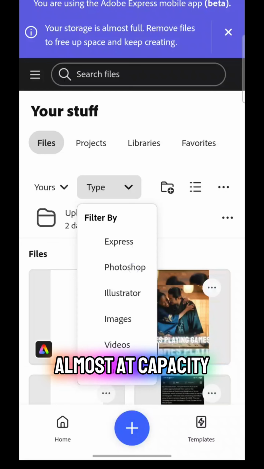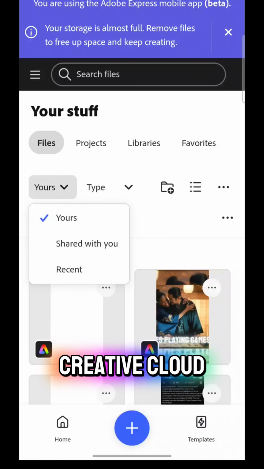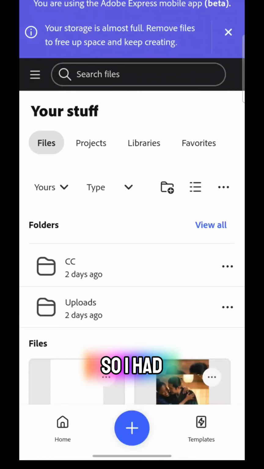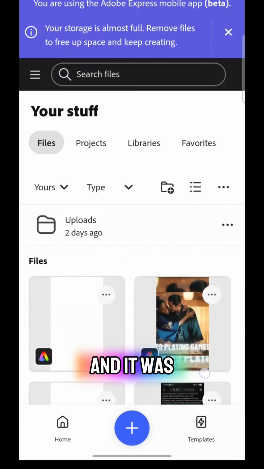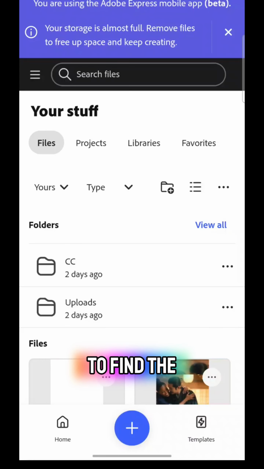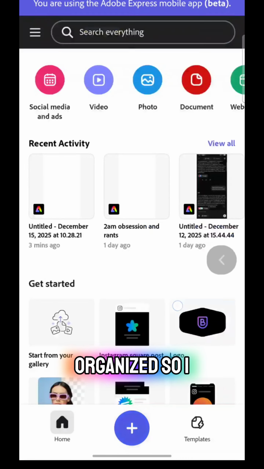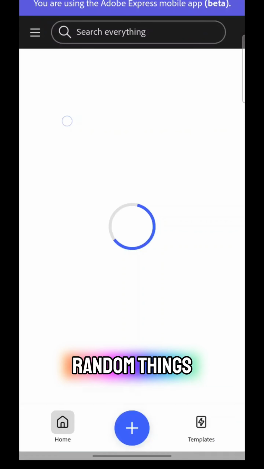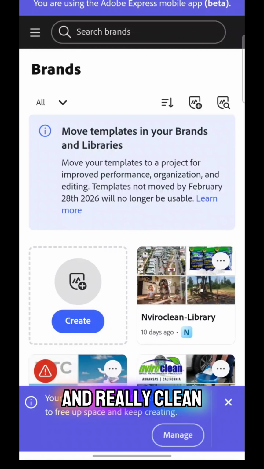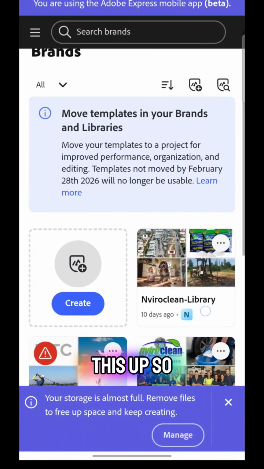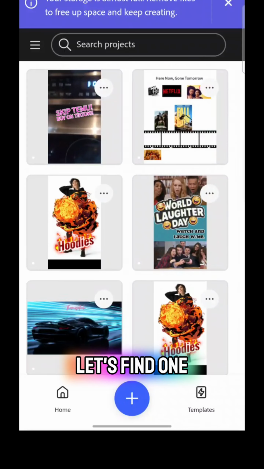So this process got started for me because I got that notice you see at the top that I am almost at capacity in my Creative Cloud. So I had to start going through all the things I had saved, and it was really a good process to find the things I no longer needed or the things that were really important, and to get organized so I could go through here and find the random things that were in the wrong folders, saved to the wrong projects, and really clean this up. So let's go through. Let's find one.